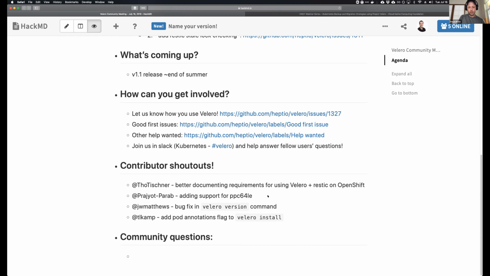Then we had JW Matthews, who fixed a bug in the Velero version command. I believe the issue is that it wasn't respecting the namespace flag. So if you were running Velero in a non-standard namespace, this command didn't work. So we got a bug fix for that. So I appreciate that.